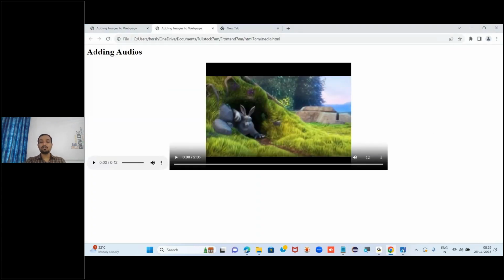So in this way we can add media files, that is both audio and video files, to our web page. So I hope you have got the idea.